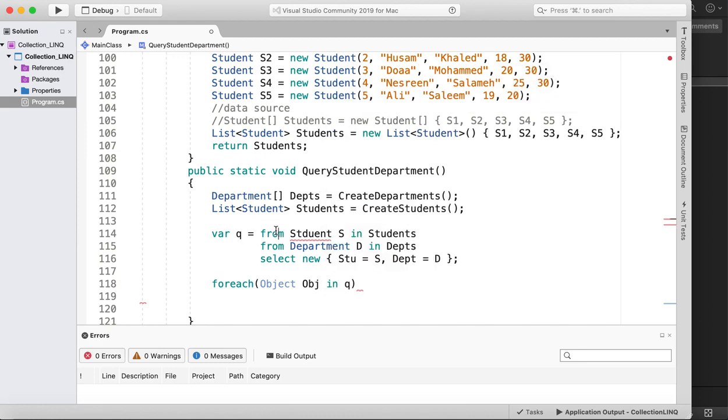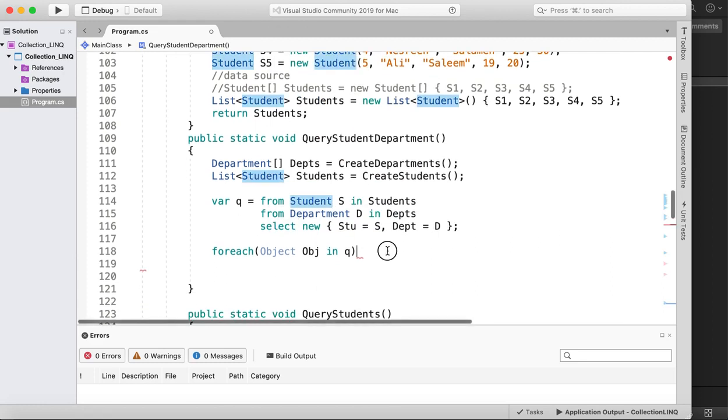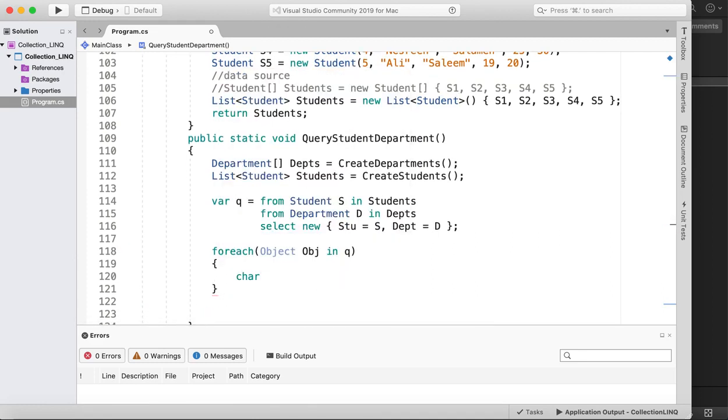Now if you want to execute it, you say foreach, you have an object in Q, say student, in Q, just print out that object. Okay guys, just print out that object.